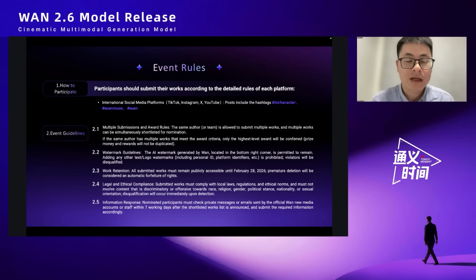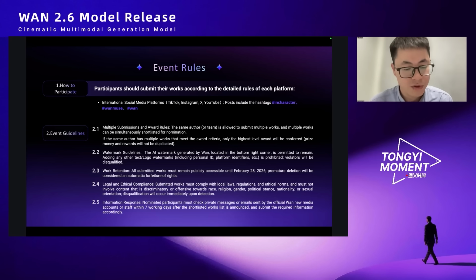So how are you going to participate in this contest? It's kind of straightforward. You can share your work on X, Instagram, YouTube, or TikTok with the hashtags InCharacter, Wan Muse, and Wan, and that will work.